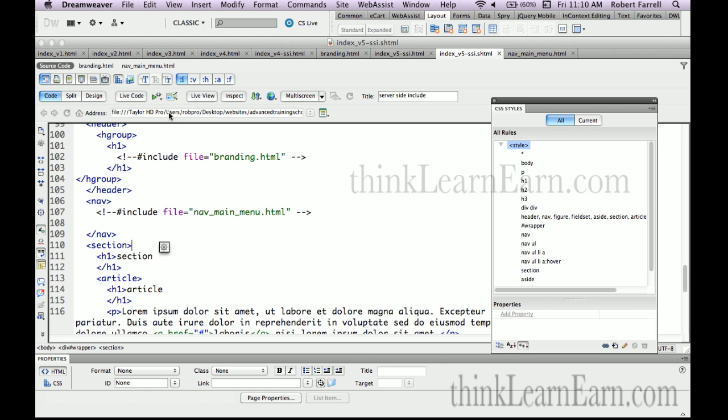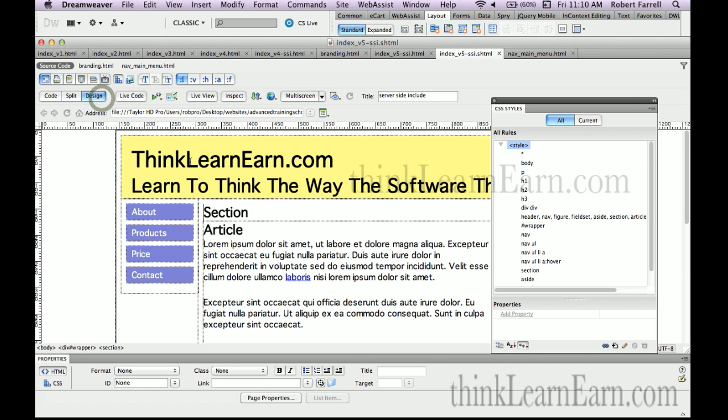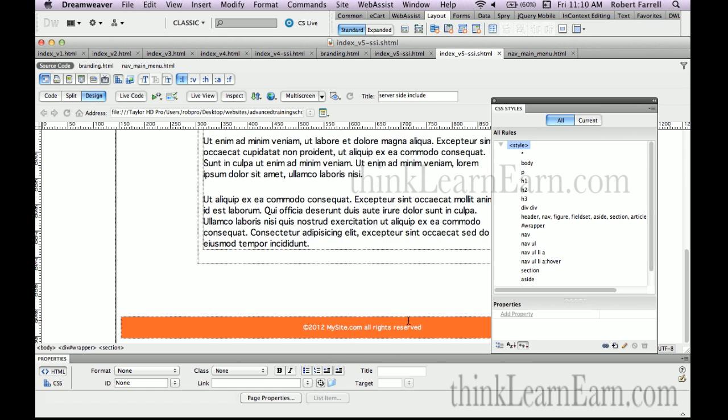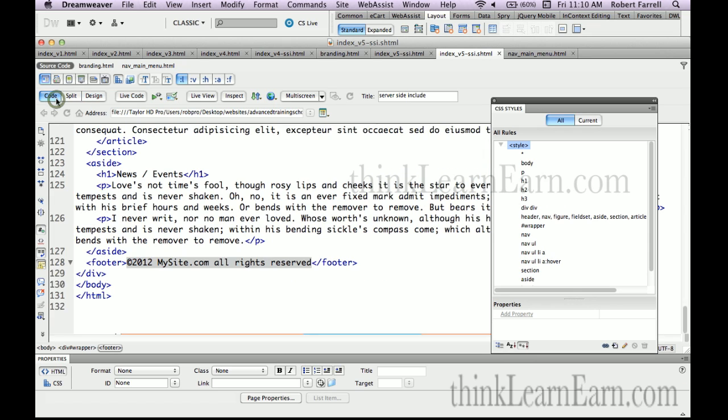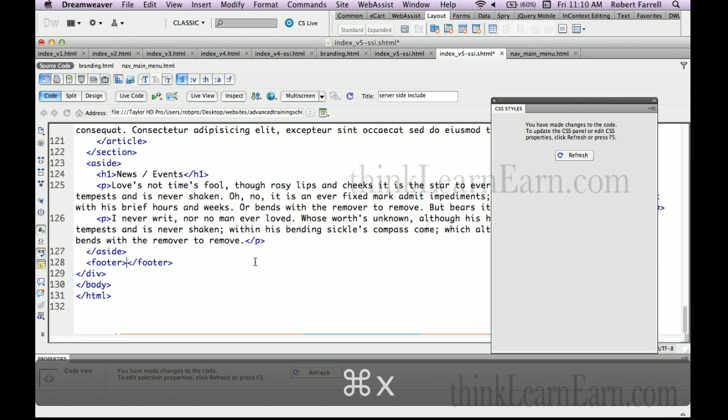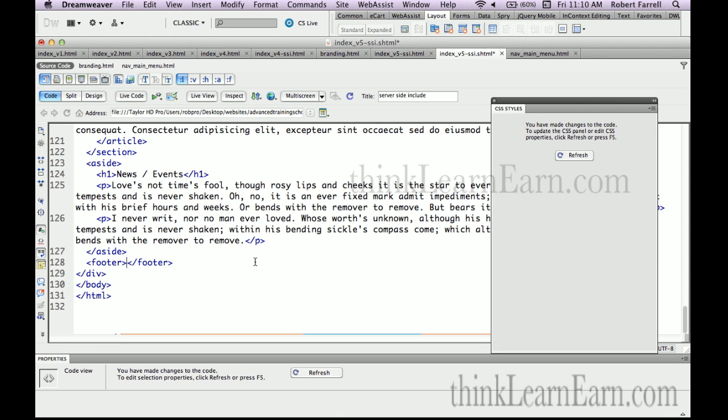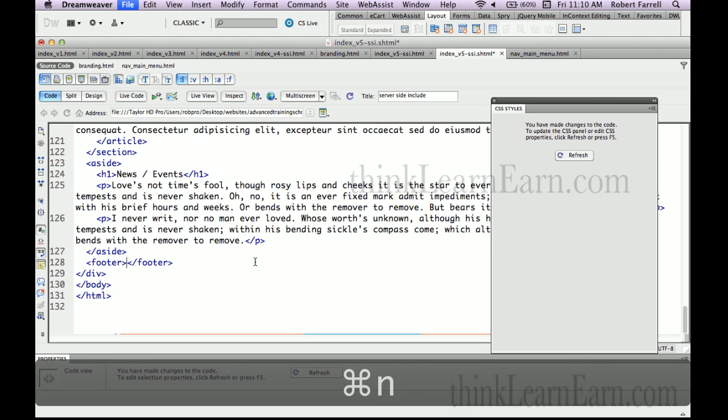Okay, so we can do the same thing with footer. So let's go to footer. Let's select the content here. Now again, make sure that you get the entire tag. Not footer, just the content. So delete that. Cut that, correct vocabulary. Cut, make a new file.